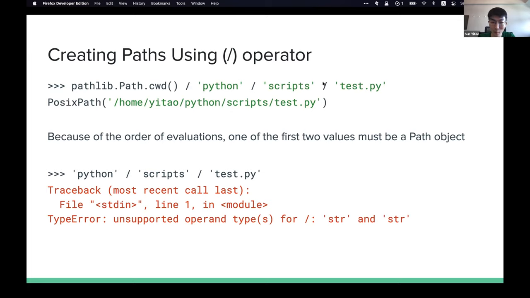When you're dealing with a path object, the slash operator is overloaded, in the sense that if one of the operands is a path object, the slash operator actually performs differently than it normally does. You actually concatenate a string and a path, or maybe two path objects together. That's how you can concatenate a path object and strings in this manner.